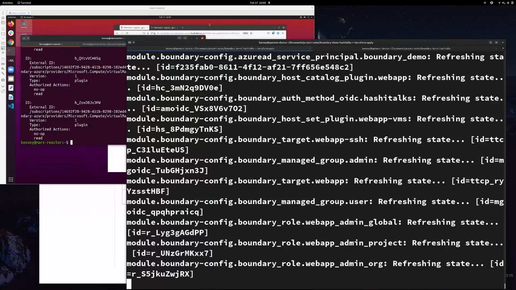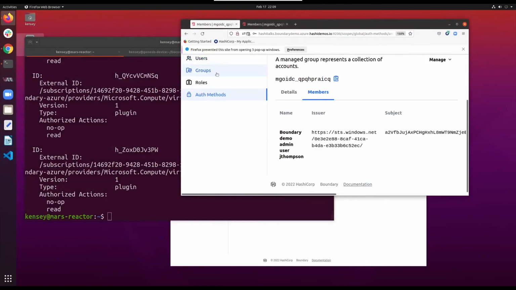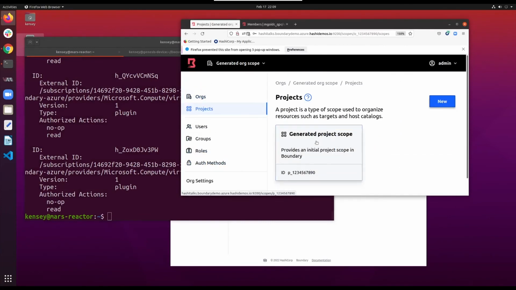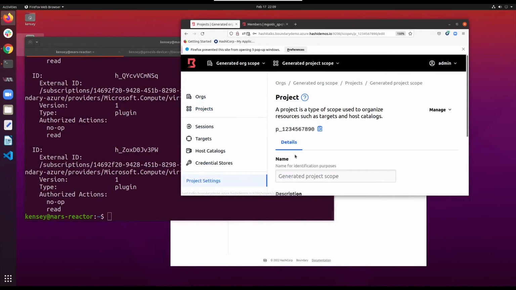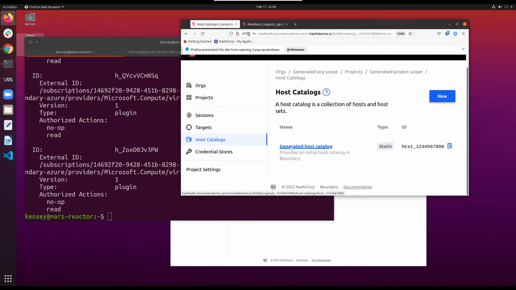One thing I did want to go back in here and point out is that the Boundary admin user interface, the Boundary admin web interface, does not show those host catalogs yet if they are plugin based. You can see here the only thing that I can see is my generated host catalog. That is the one that's created by the Boundary init process.